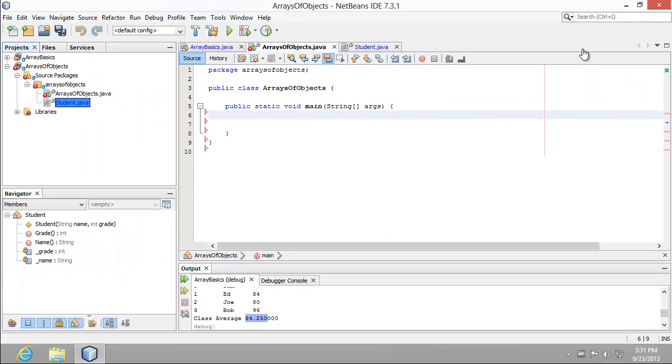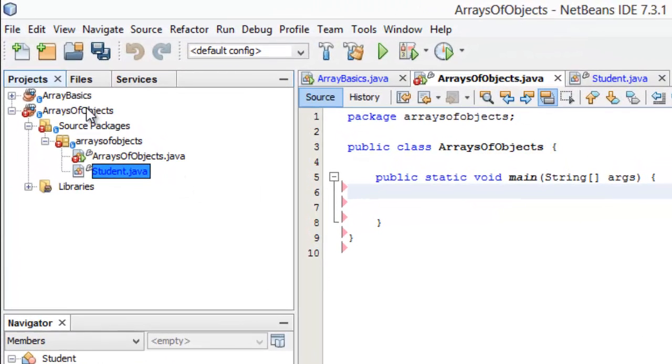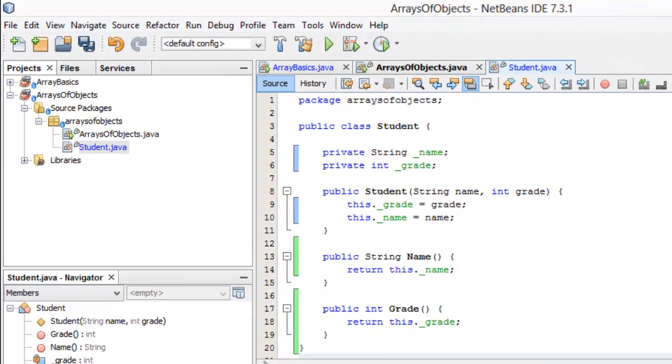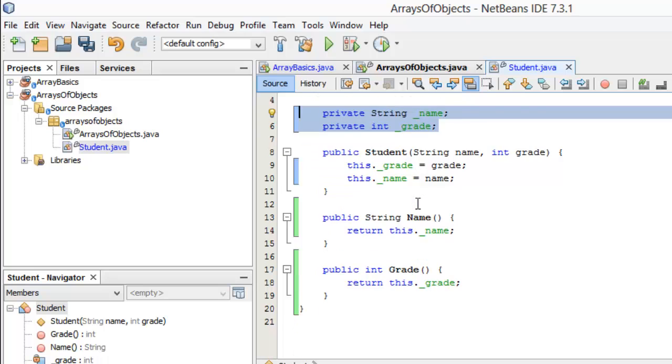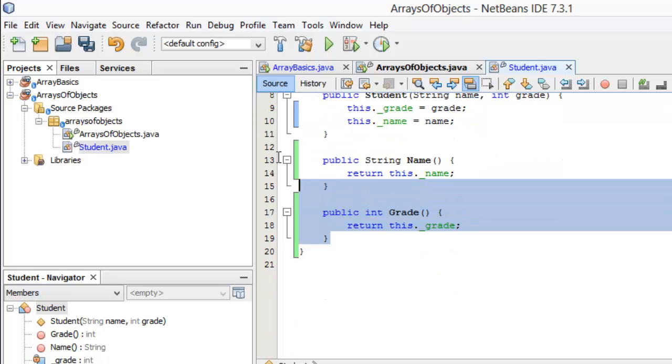All right, I'm back in my NetBeans IDE, and I have my project array of objects. And inside of array of objects, I have 2 classes. I have Student.java and ArrayOfObjects.java. Student.java is a very simple class. It has 2 private members, name and grade. So I'm going to have a name like Tom and then a grade 84. And then I have 2 get methods. One just returns the name and one just returns the grade.